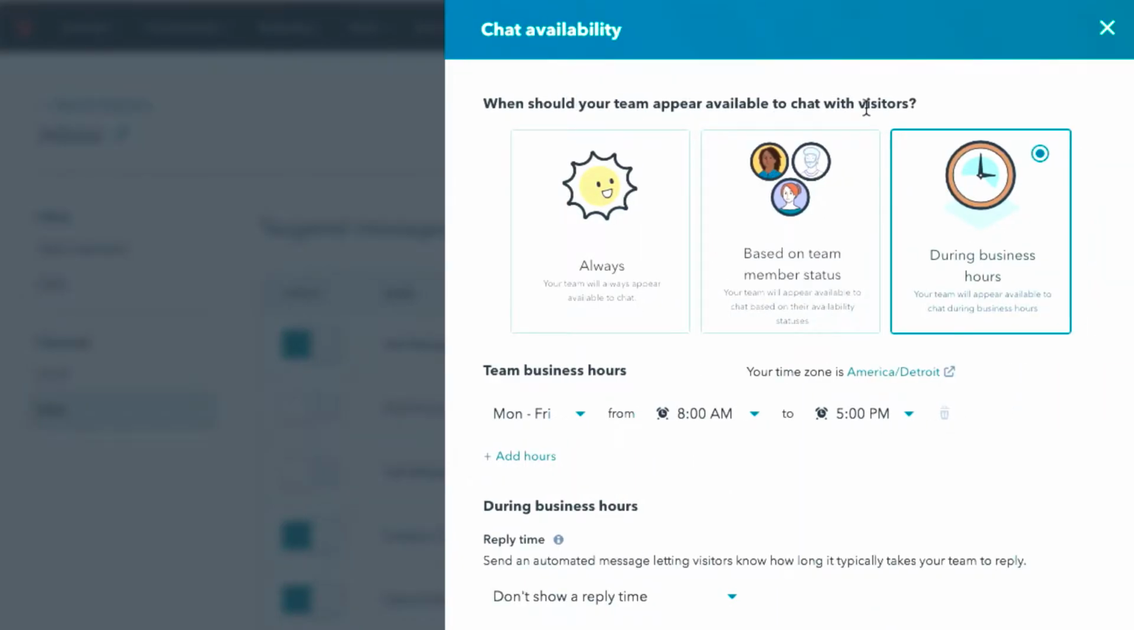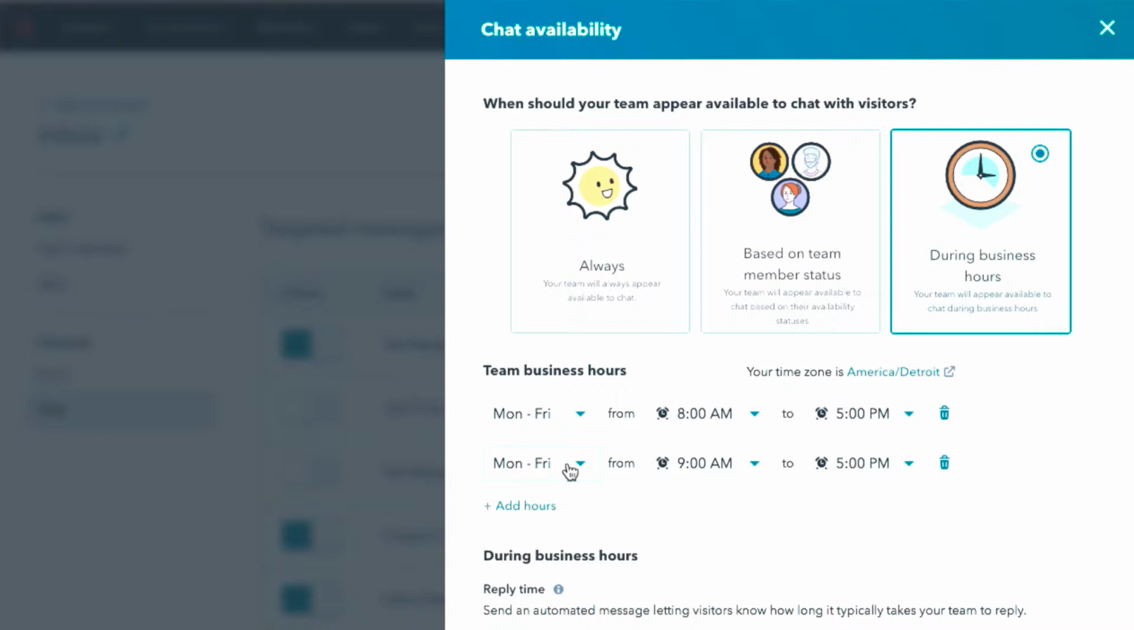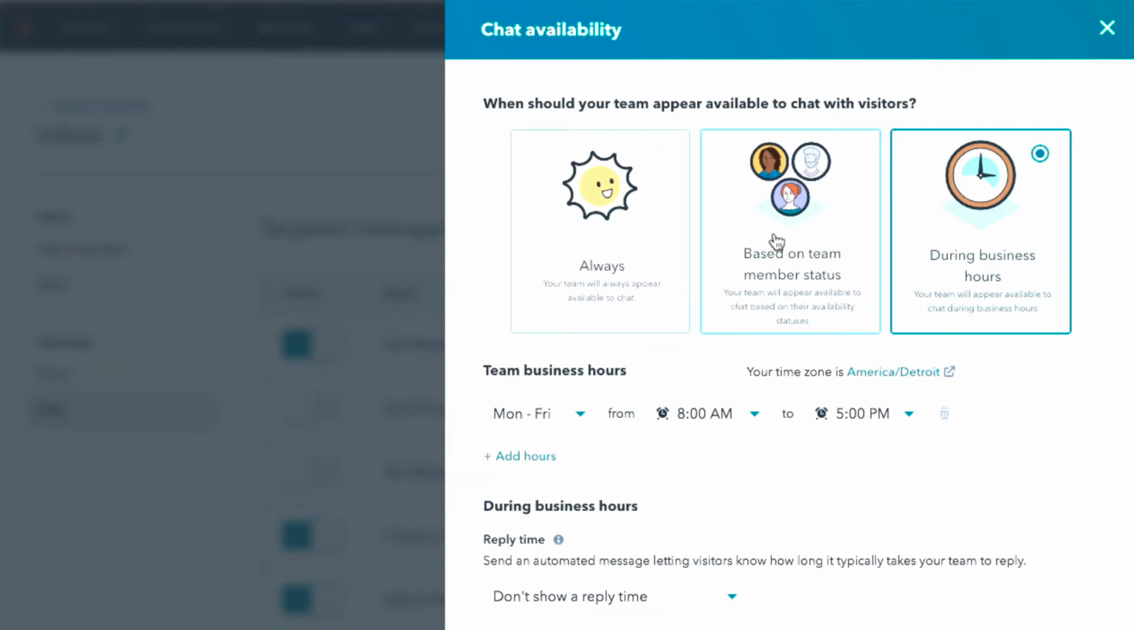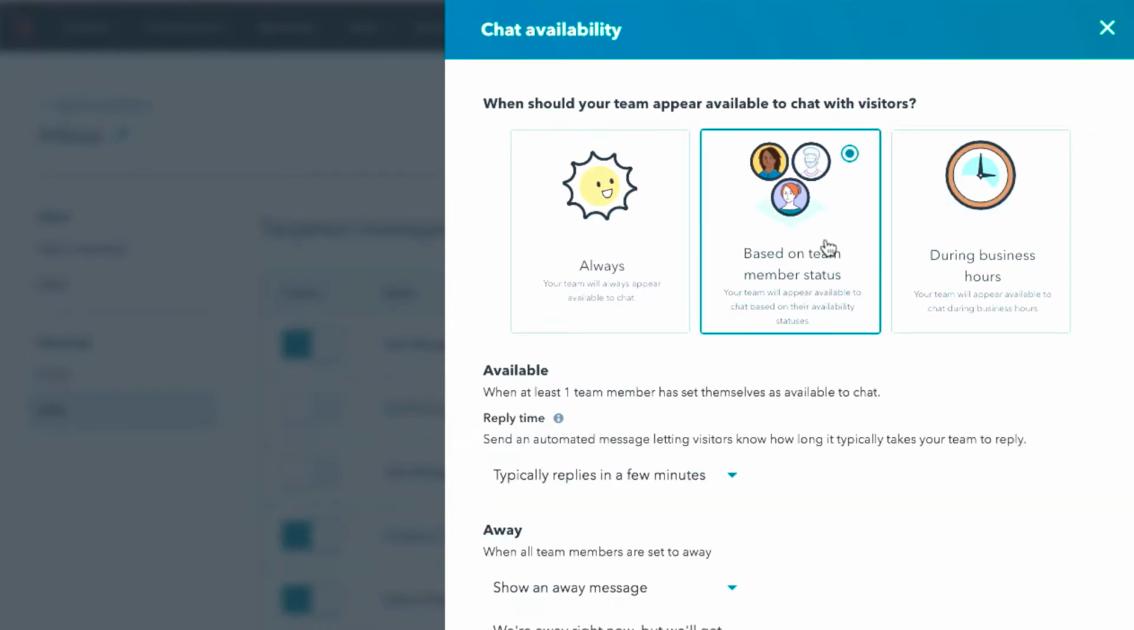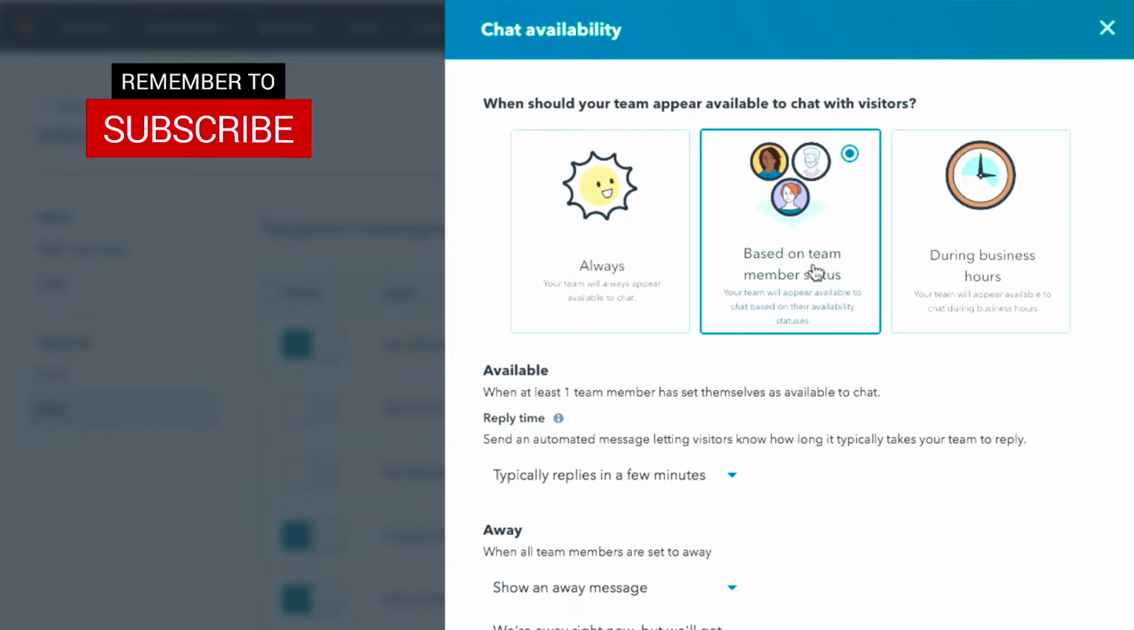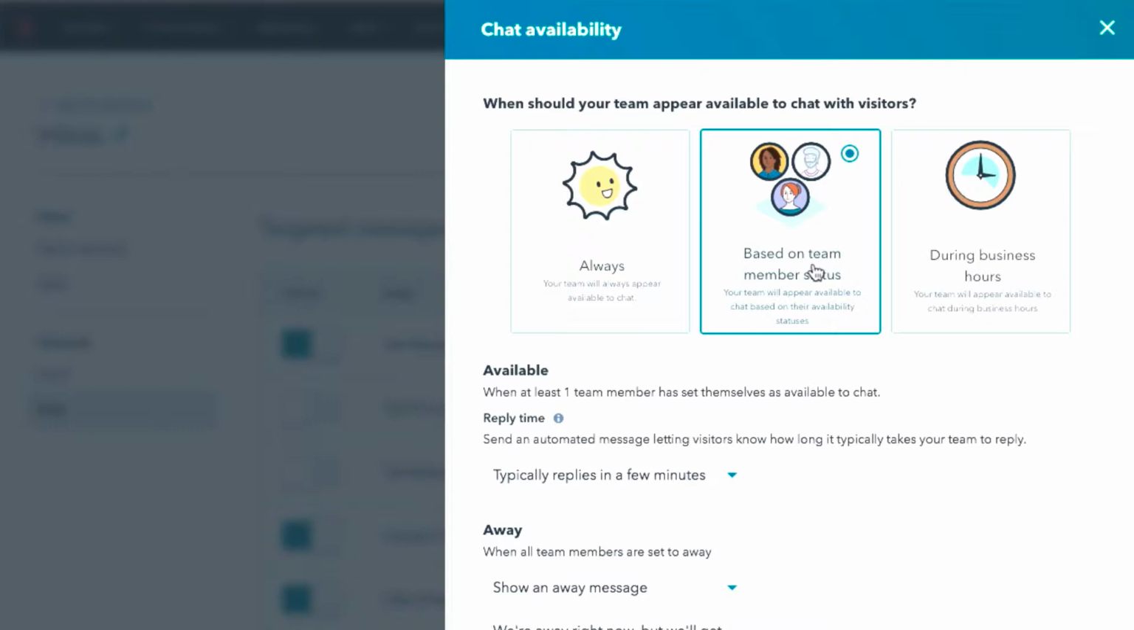So you've got three main options that we should show in regards to when the chat can be available. The easiest one to set up in the beginning is during business hours, where you can set your Monday through Friday, and you can even add other business hours based on days of the week. So you could have it super early, super late, and of course, everything is based on the system time zone of your HubSpot portal. The other option is you can do based on team member status. If you have multiple people on your team and their schedules vary, and you have some kind of service level agreement with your support teams and your sales teams, then this can be a really great option.